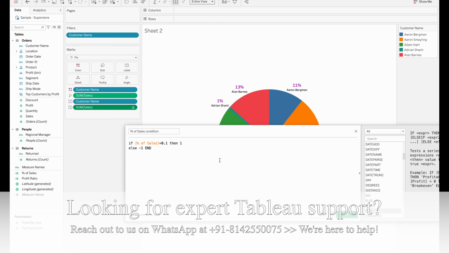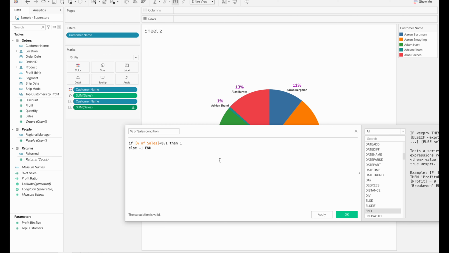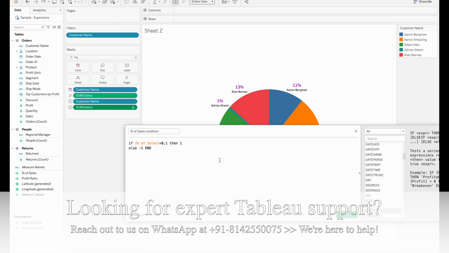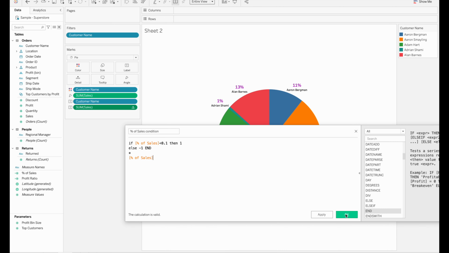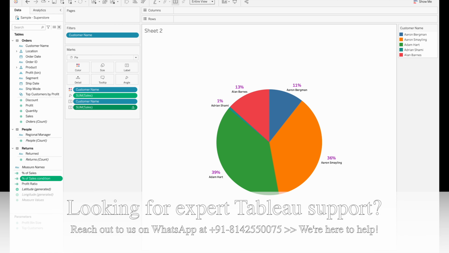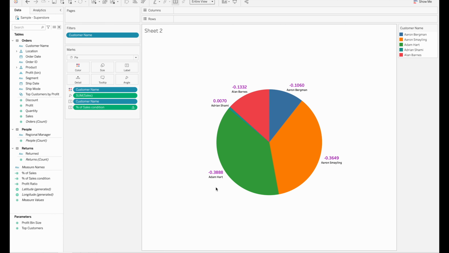We are changing the values to negative so that we can format them to show decimal points when the value is less than 1, multiplied by percentage of sales. Click OK. Now drag and drop this calculation onto the text. If you see, we have the value percentage which should be 0.70, and all other values are changed to negative.